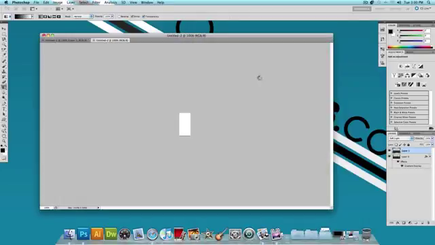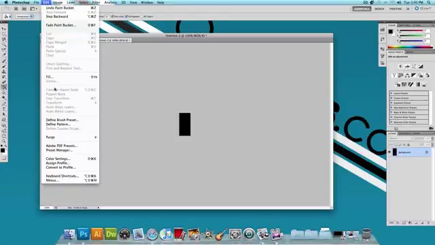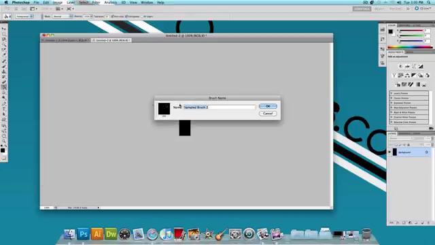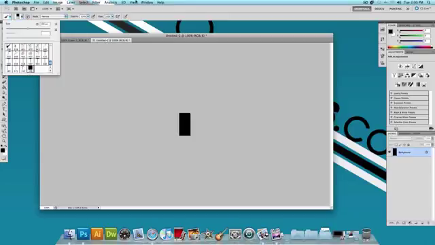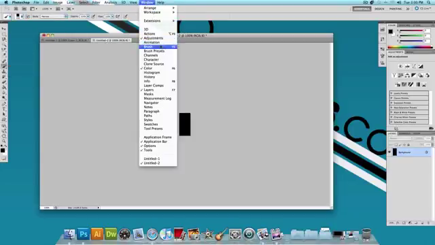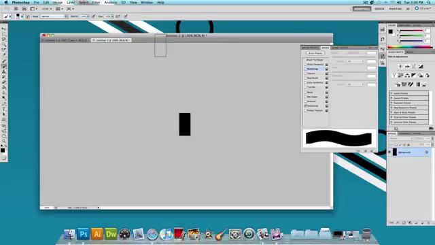And press OK. Now we're going to choose the paint bucket tool, select the color black, and just paint this in black. And then we're going to go to Edit, Define Brush Preset, and press OK. I've already made the brush. I've already pre-made it, so I'm going to press Cancel. Once you made the brush, click on the brush tool, select the brush, and then go to Window, and click on Brush or F5 for the shortcut key.